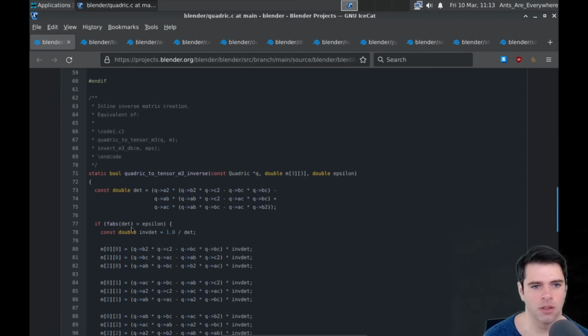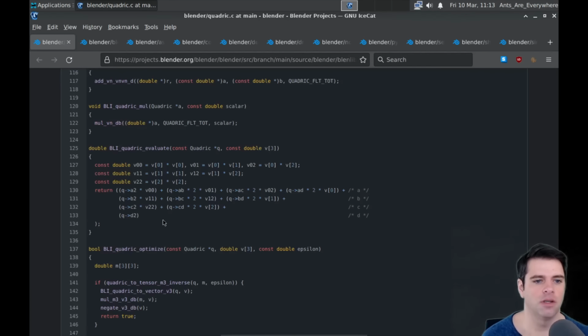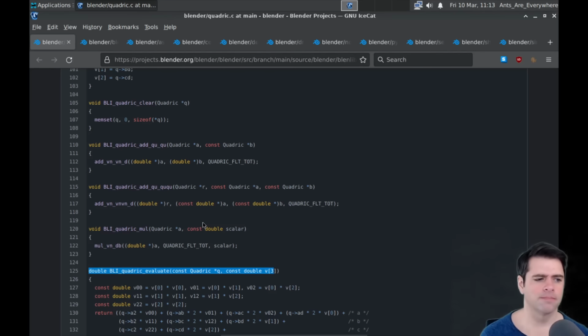Okay. Quadric to tensor M3 inverse. Inline inverse matrix creation, equivalent of quadric to tensor M3, invert M3 DB. Okay. Quadric evaluate. We can evaluate a quadric on a, I guess, three-dimensional vector. What do you mean by quadric? I'm wondering if it means quadratic form.